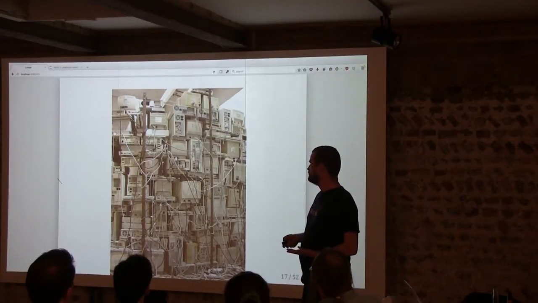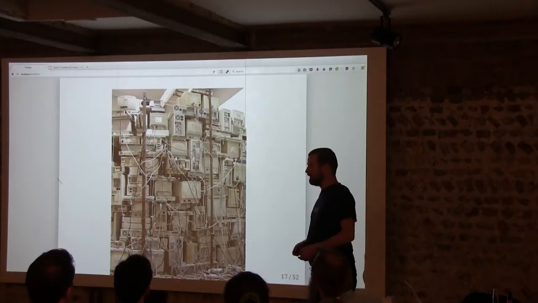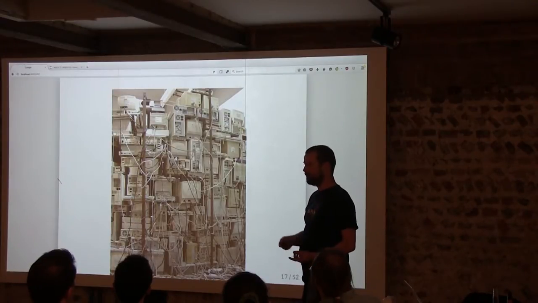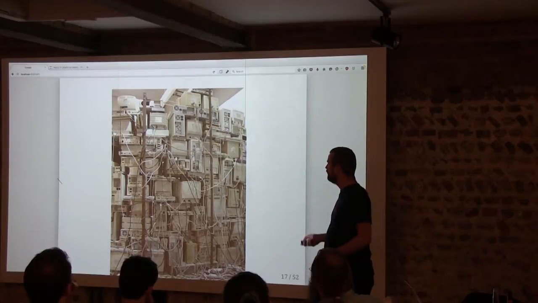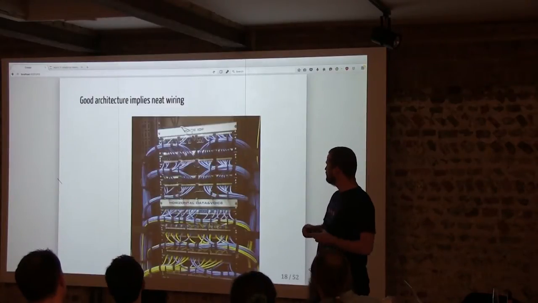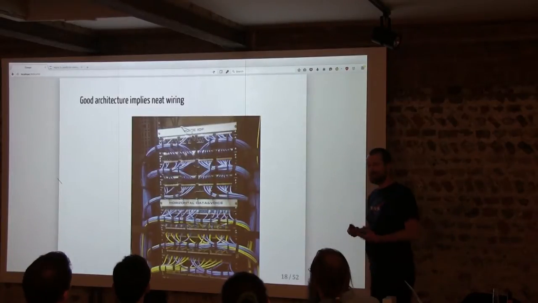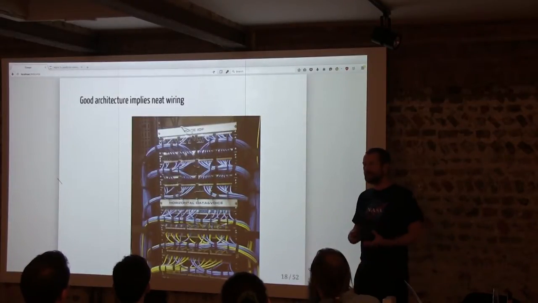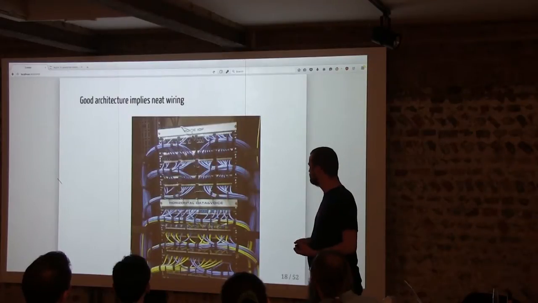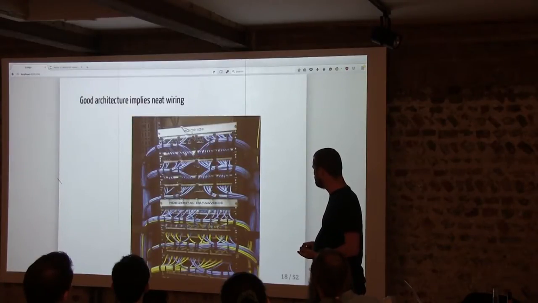So I'm going to further solidify my own argument with another picture, which is not very relevant. It's an intuition that good wiring is necessary and an implication of good architecture. The person who's done this has arranged it so that there's a minimal set of wiring that is necessary.